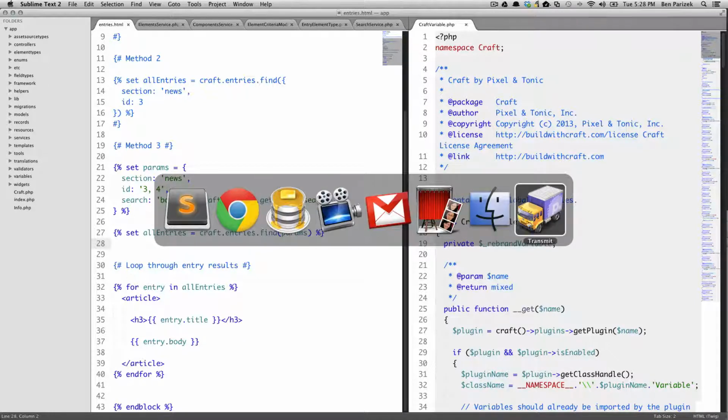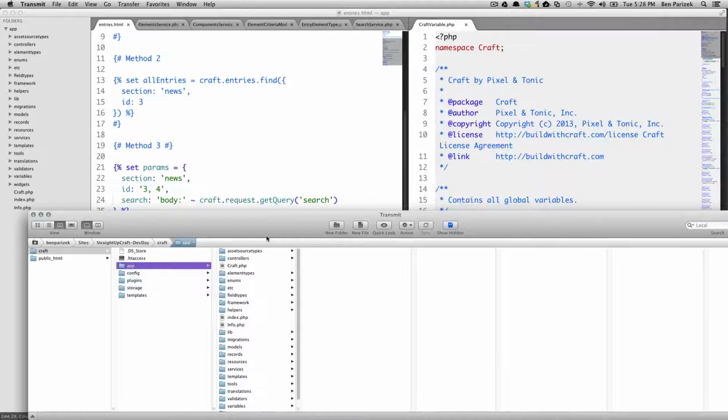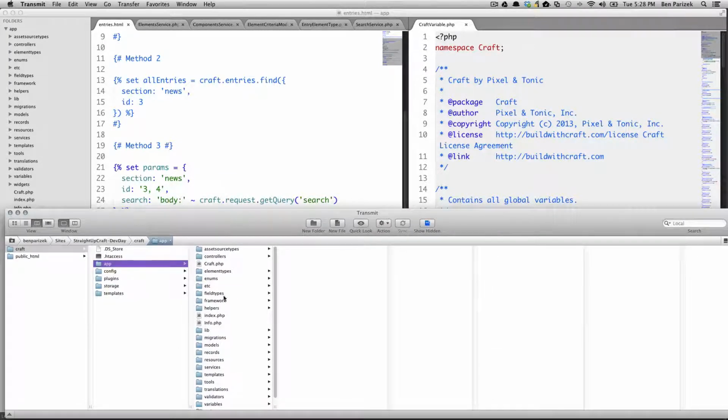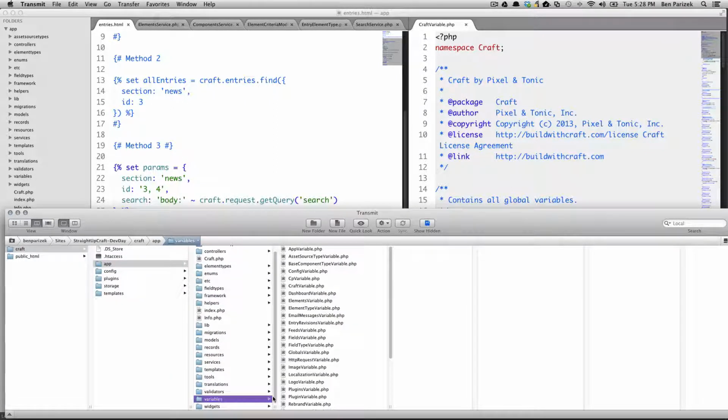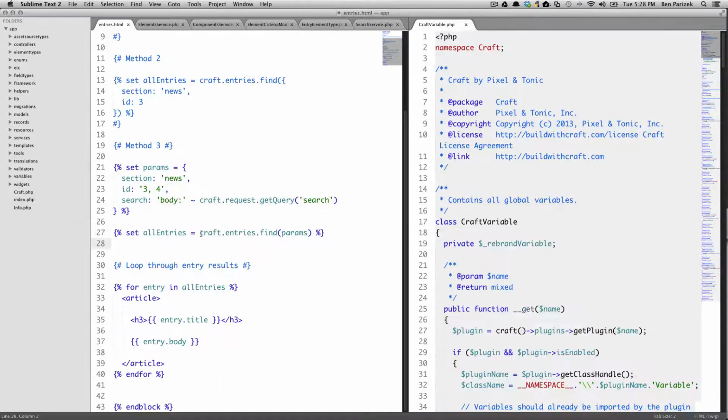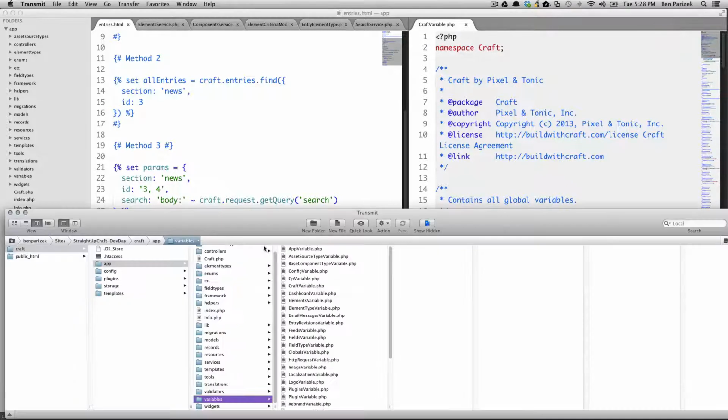And so if we look at the folder structure here, I'm in the craft app folder, and just like in our plugins, we have a variables folder back here. And we see that we're looking for the craft.entries variable, or rather the craft variable, I guess. And here is our craft variable.